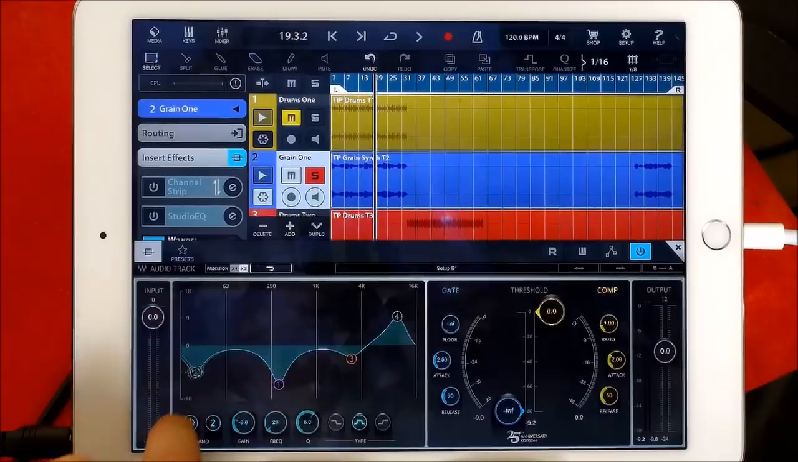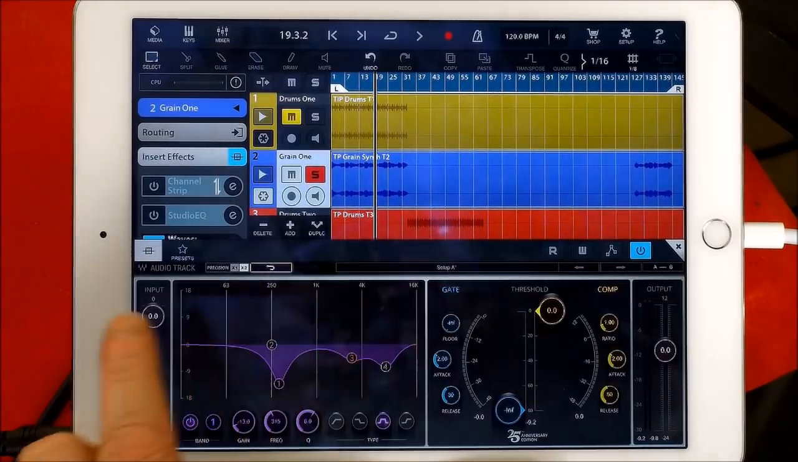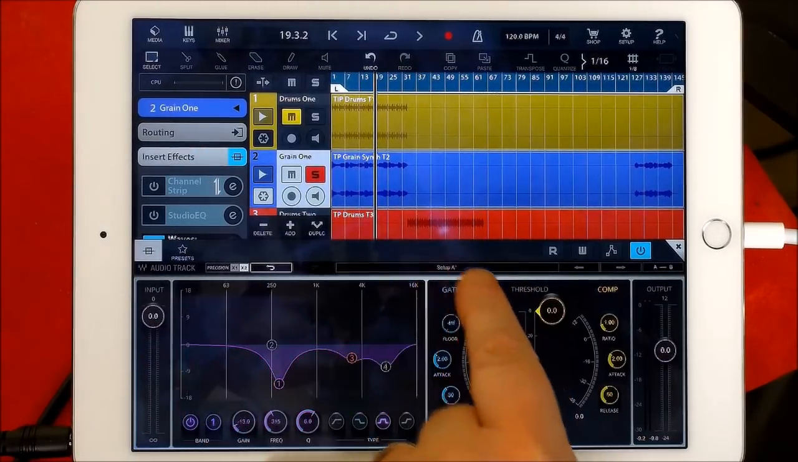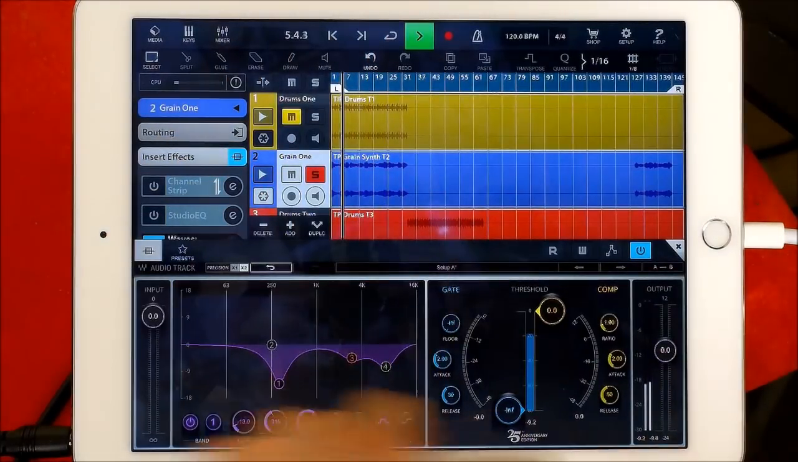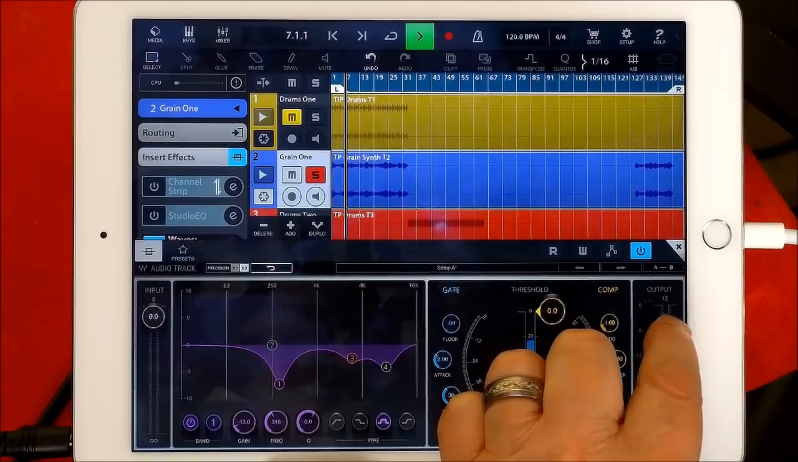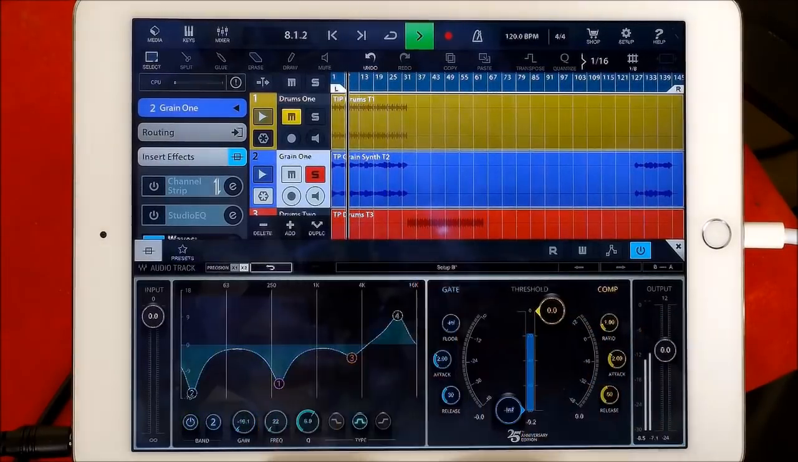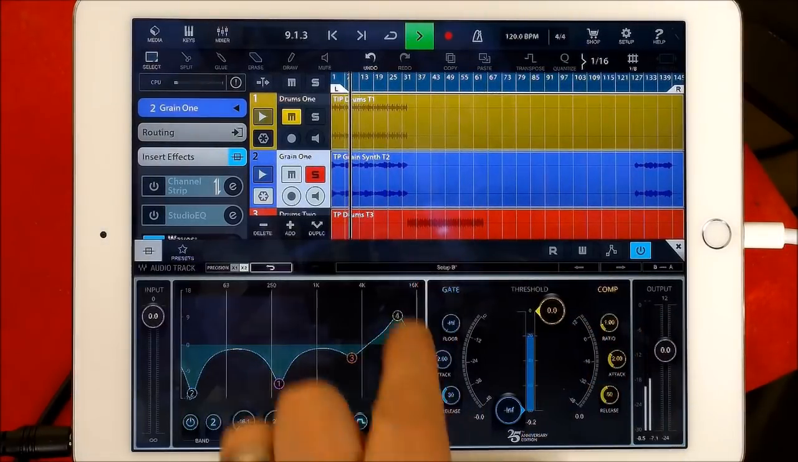Maybe that's not so subtle, just so you hear. Let's go back to setup A now, so you see it's changed. So let's play that from there. And there's setup A. And there's setup B.